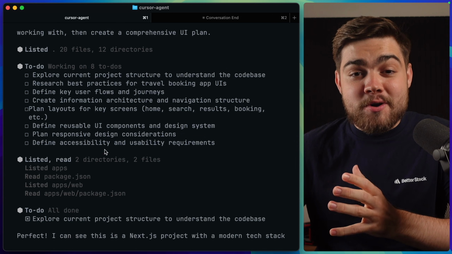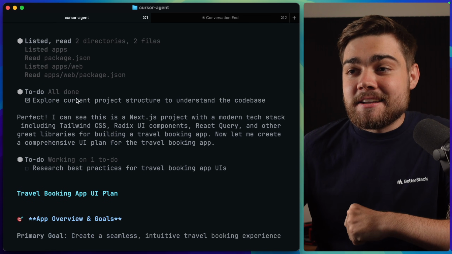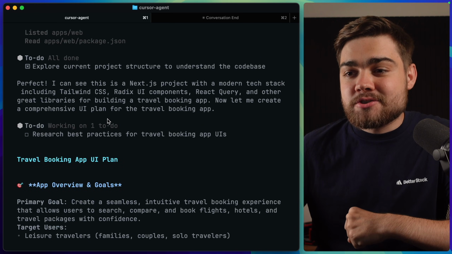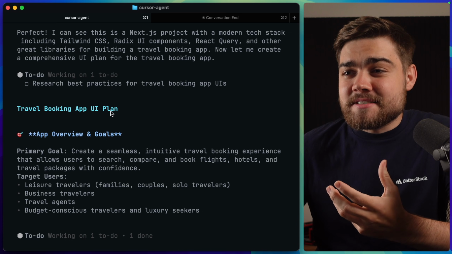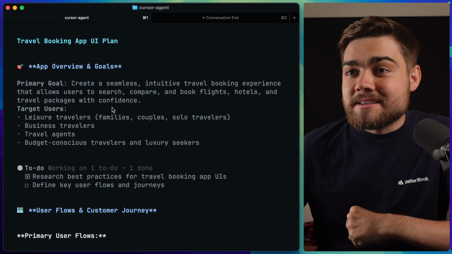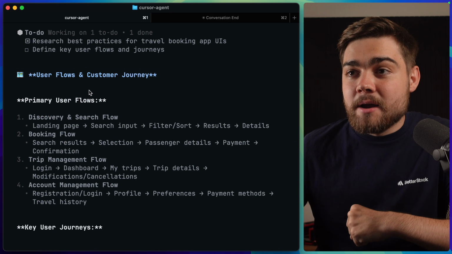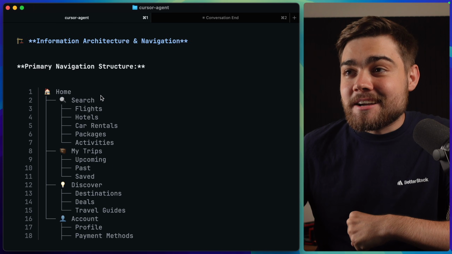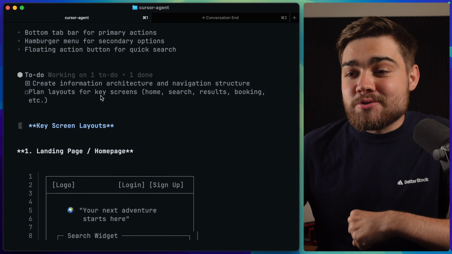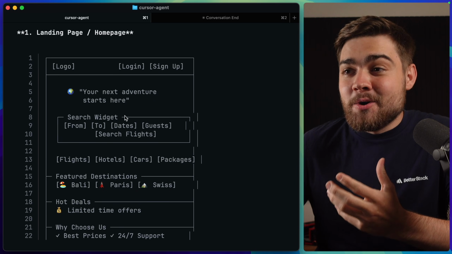It was actually incredibly detailed. Now, I won't go over all of the details here. You can see once it starts ticking off the to-dos of exploring the current project structure, then it gave us our plan. It also has some nice syntax highlighting here for these headers, so they must be doing that with some markdown formatting. We can see as we scroll down here that this is the travel booking app UI plan, then it goes into the user flows and customer journey, the information architecture and navigation, the secondary navigation, the key screens and layouts, and it actually created the wireframes here within the terminal.